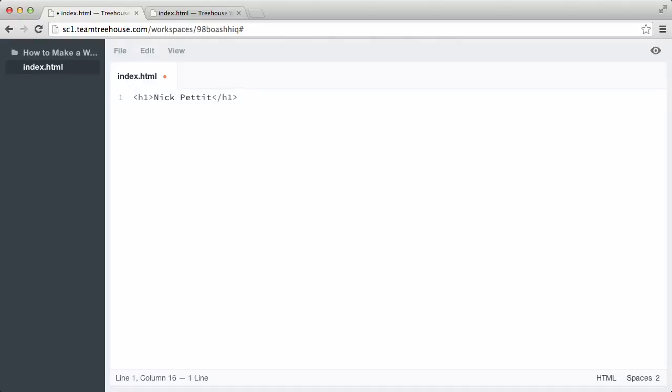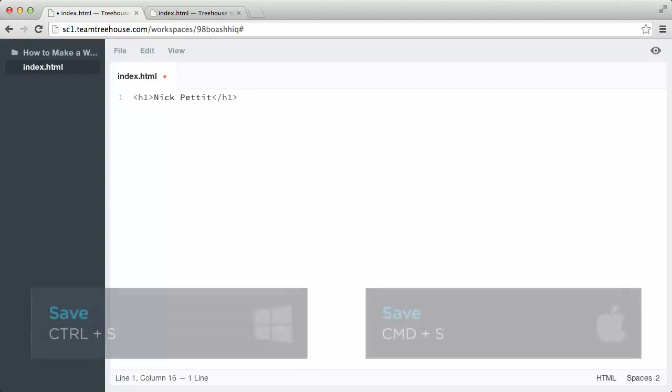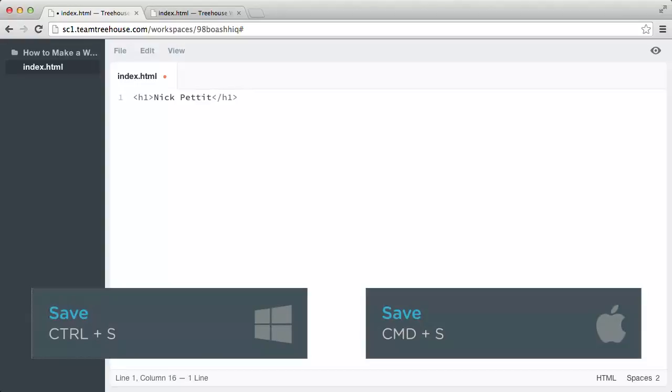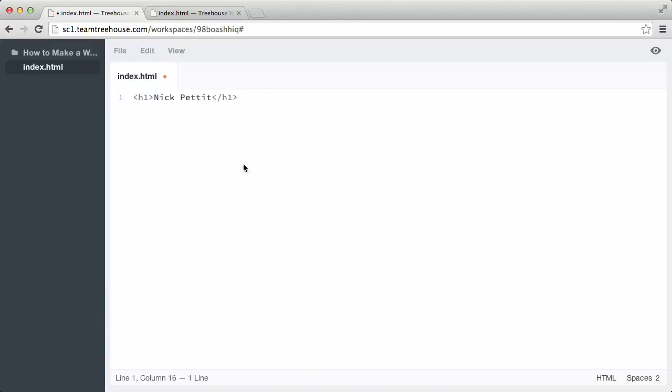Now, let's save the file. We're going to save files very frequently, so it's best to learn the shortcut key for this. On a Mac, simply press Command-S to save the file. On Windows, press Control-S. Right now, there's a little orange dot next to the file, meaning it's unsaved. When I save it by hitting the shortcut key, the dot disappears and my changes have been saved.